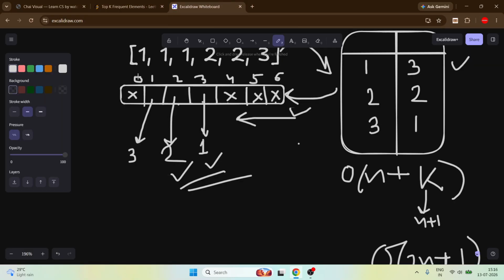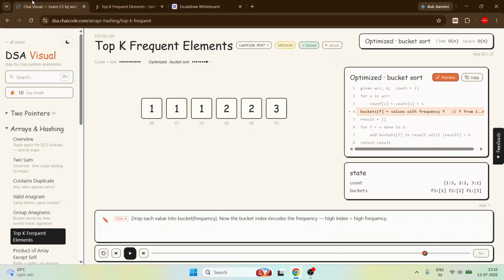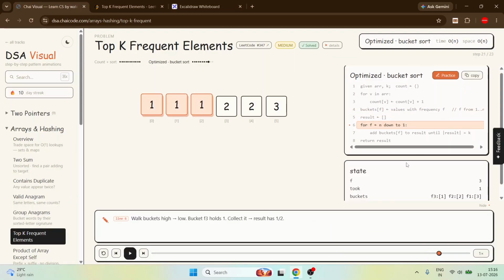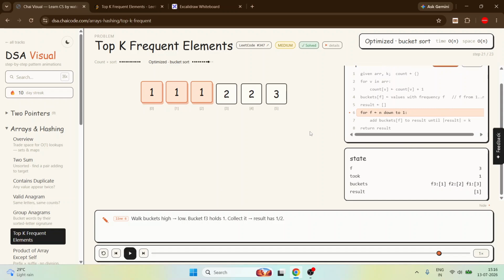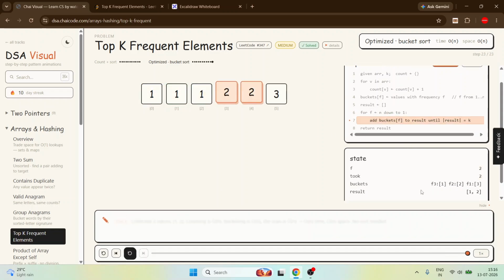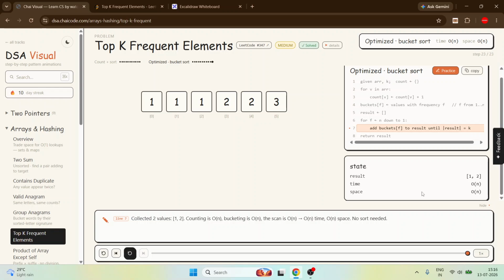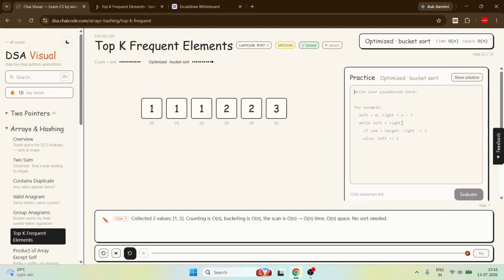index of this array, or the bucket, whichever you want, is actually the frequency number of the element. Whichever element is stored, like at index 3 we store 1, that means 1 has a frequency of 3. Then the result would be 1, then 2, since k is 2. Okay, we just add it.